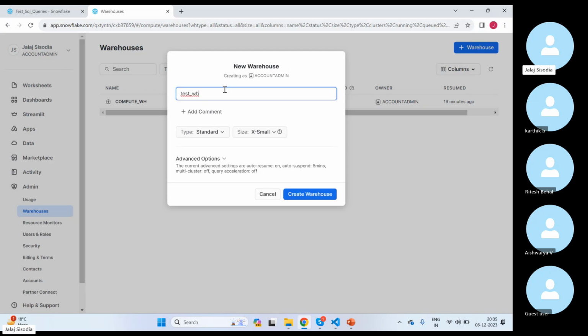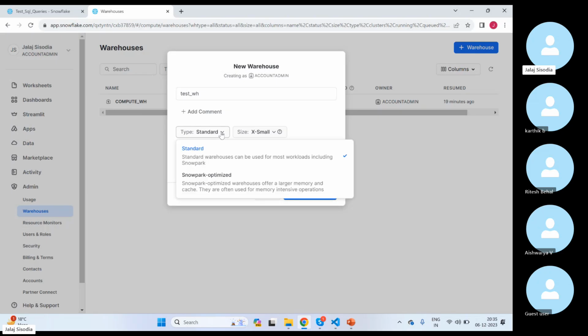WH. You can choose a type: standard, or Snowpark optimized. A standard warehouse can be used for most workloads, including Snowpark. Then you have a Snowpark optimized warehouse with larger memory and cache. Nowadays Snowflake supports PySpark as well. This is what they are saying: this will support both SQL and PySpark, and it is more optimized for Snowpark kinds of things. Let's choose the standard one only.